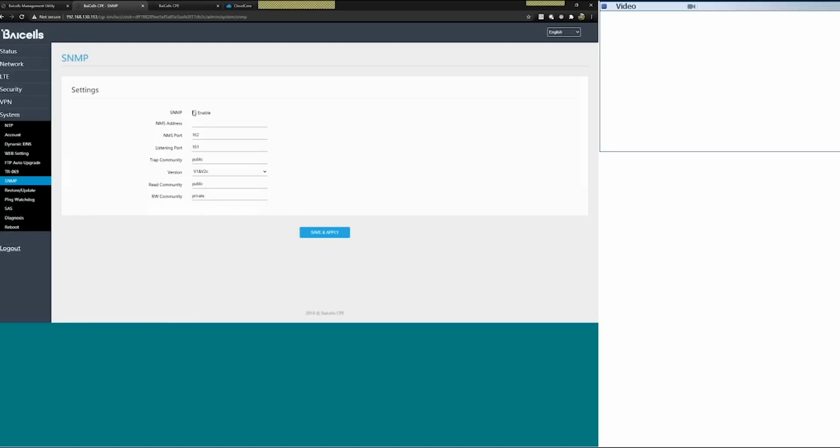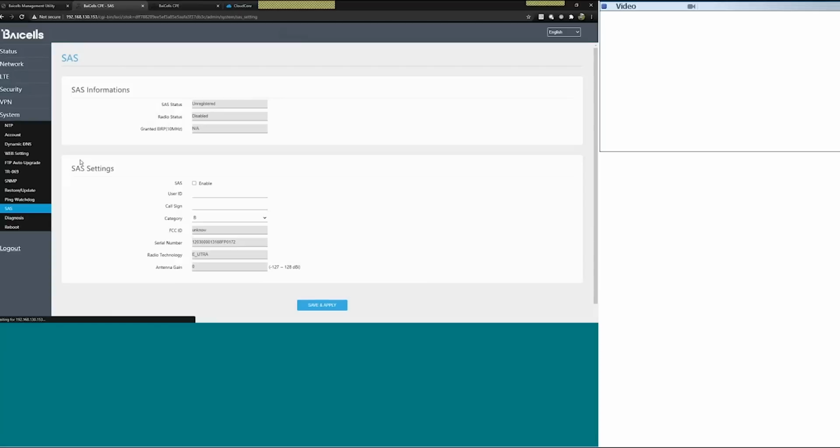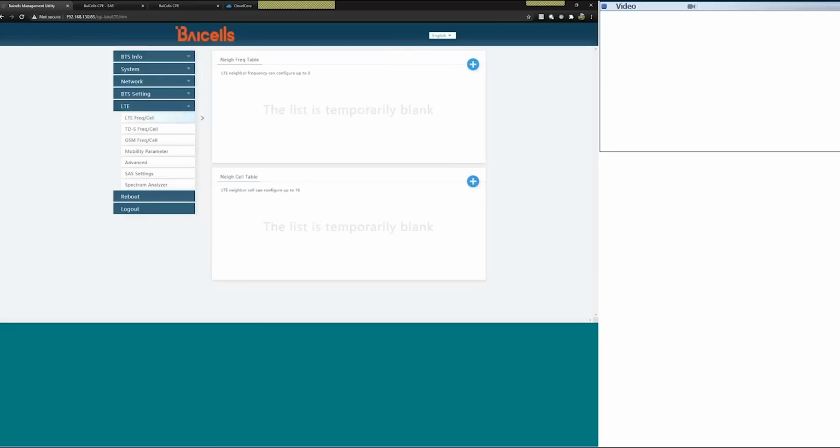SNMP is disabled by default, but if you wanted, you could enable that. And then if you were using CBRS in the US, there is a SAS page where you would enable that and enter the respective information to try to get registered. So I think that's the highlights on the CPE side.